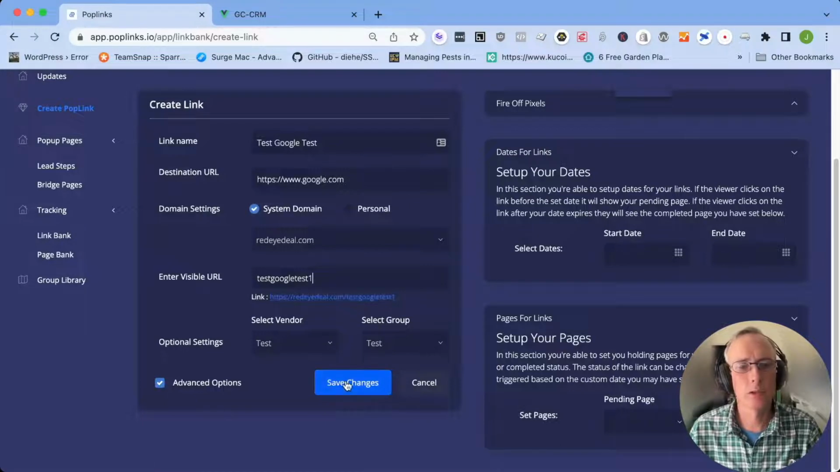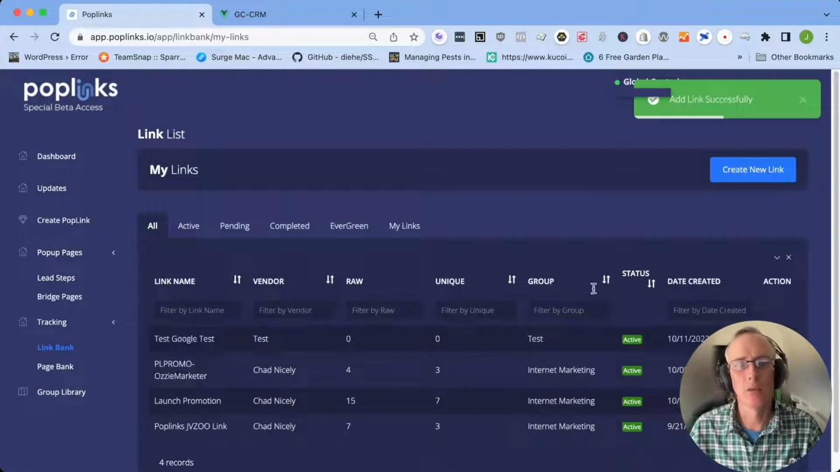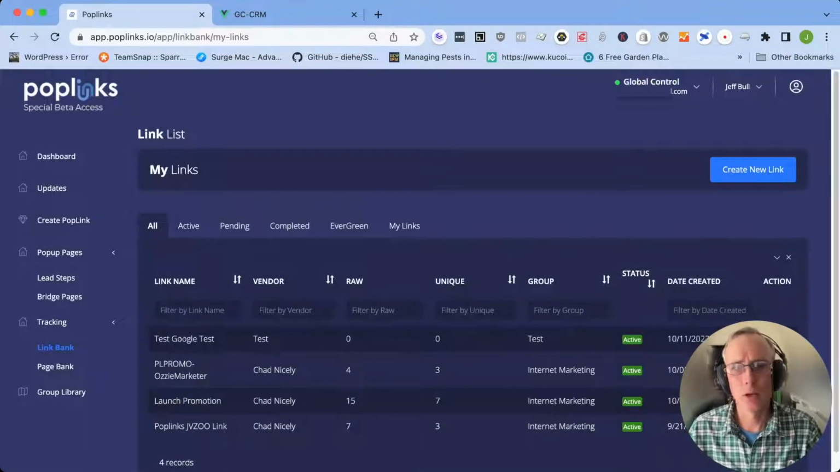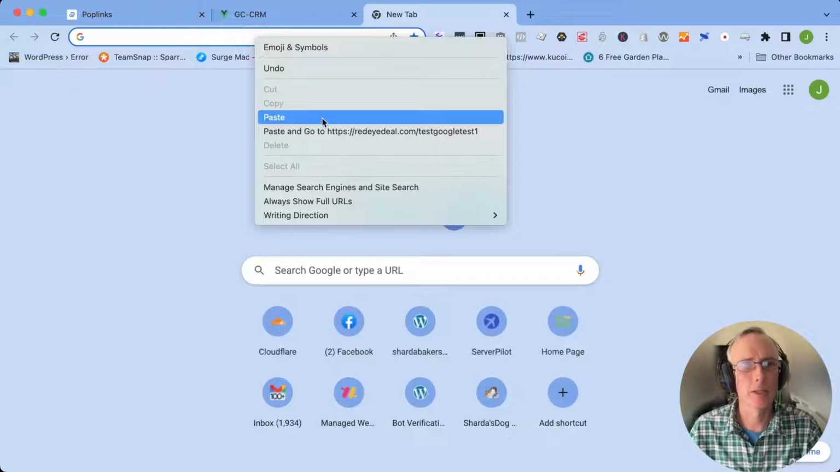Test Google test 1. I'm going to save that one. And that's test Google test 1. So let's go down and copy that link, and we're going to test it. So I'm going to bring it over here. I'm going to paste it in here and go.